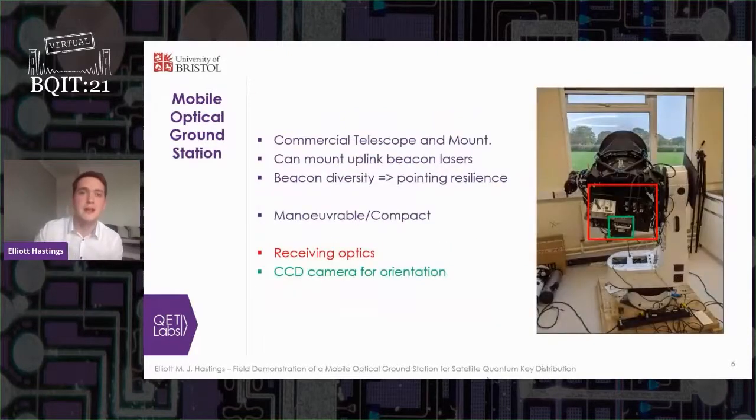We are also developing an optical ground station, or OGS, to act as a receiver. This comprises a commercially available telescope on which the receiving optics have been mounted. When operational, multiple uplink beacons will be mounted to the telescope tube for so-called beacon diversity. In distributing the beacon over several beam paths, we are granted resilience to turbulence-induced pointing errors.